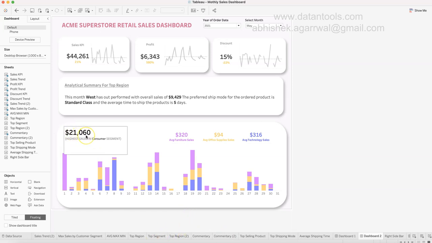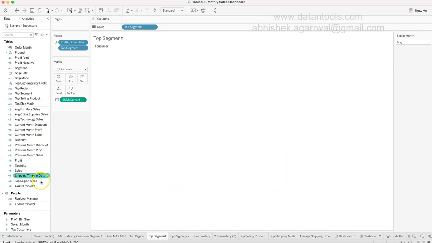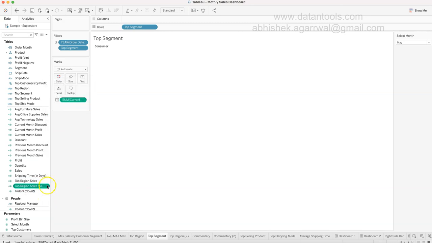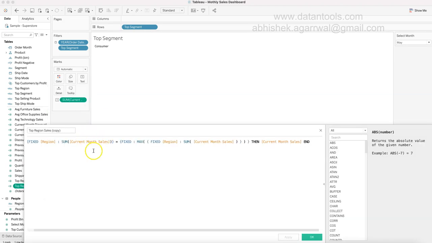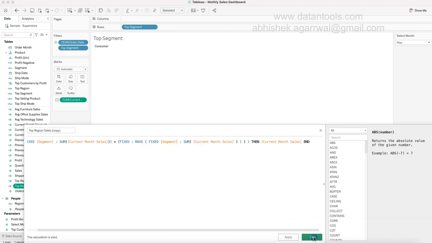What we need is basically the top sales over here. So again, the top sales is basically top region sales. I will duplicate it with the top segment sale. Duplicate, edit, sum of current month sales by segment. So that's what it is. Basically whatever field, whatever dimension we want to use, accordingly we just keep on making the changes, and then we have the current month sales and click OK.